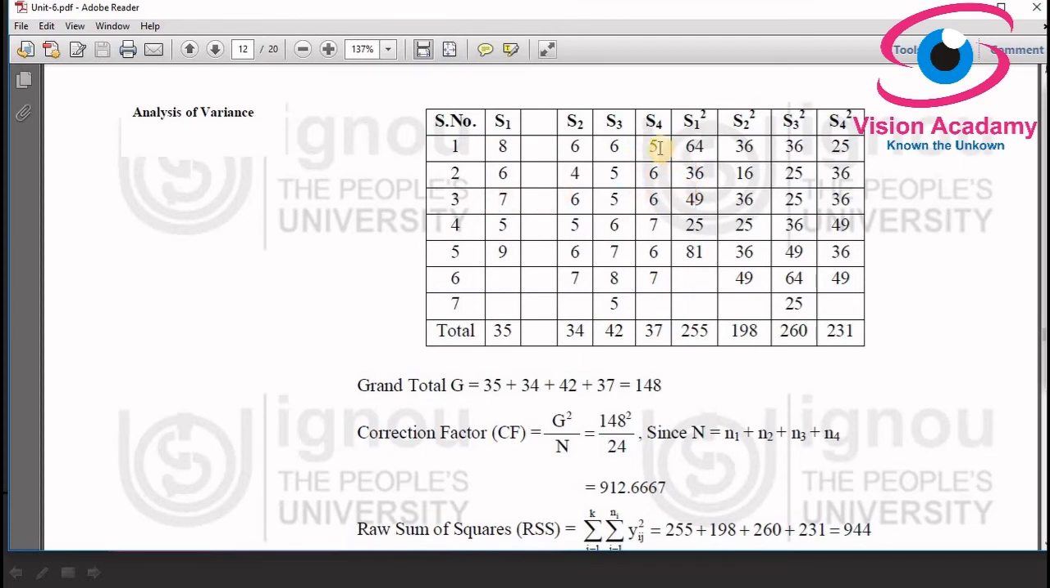You can also take this S4, we are going to get that result in S4 square. So 5 into 5, 25. Like this, we have to square all the samples in our data set, and finally look here, we are going to add that data. S1 square is 255, S2 square is 198, and S3 square is 260, and so on. We have to add all the data.